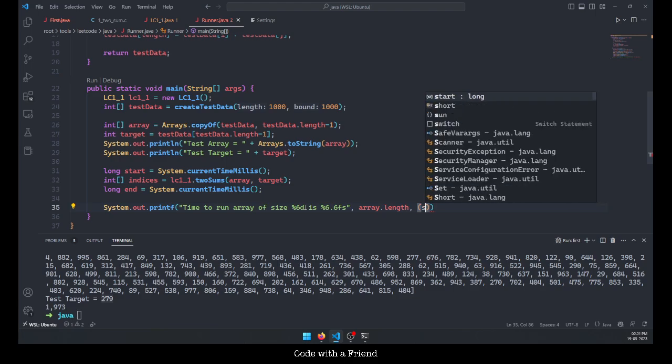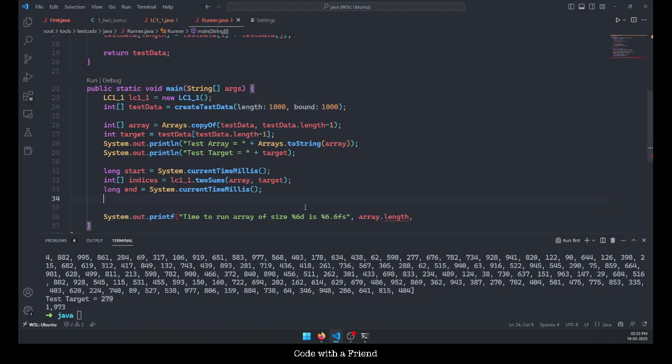I can actually calculate that also. So it will be a double, and the double would be n minus start divided by 1000, or we can do the other way around as well. We can just do 1.0 divided by 1000.0, multiply by n minus start, and then we can just copy this duration here.